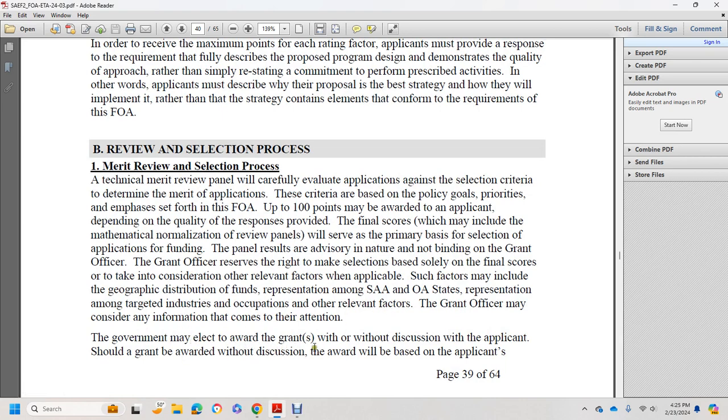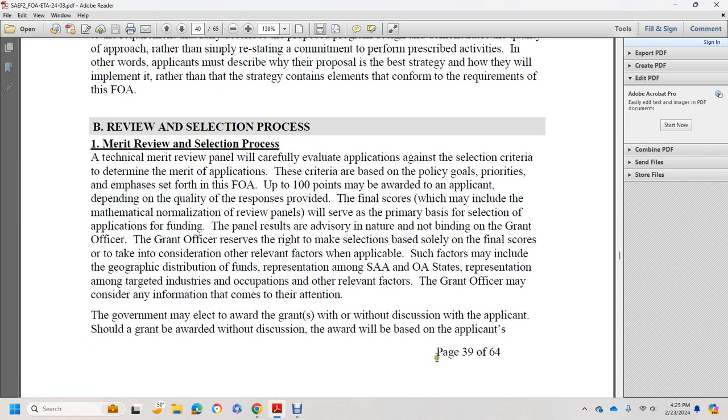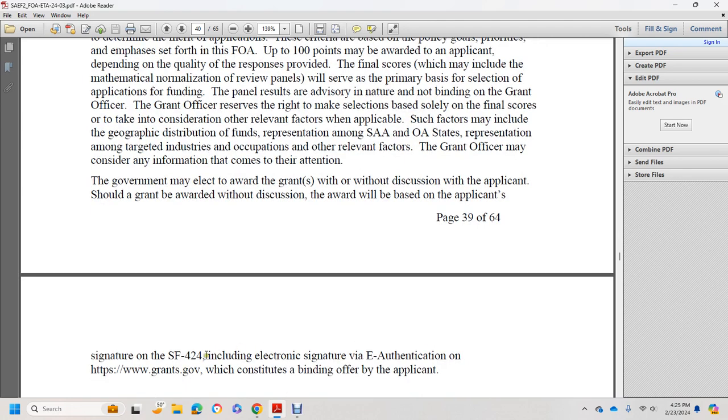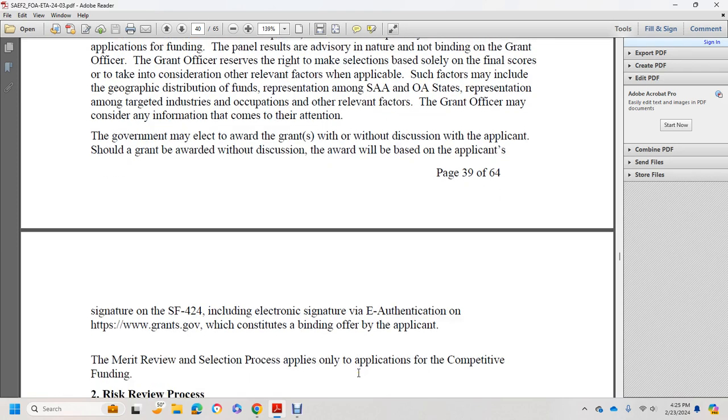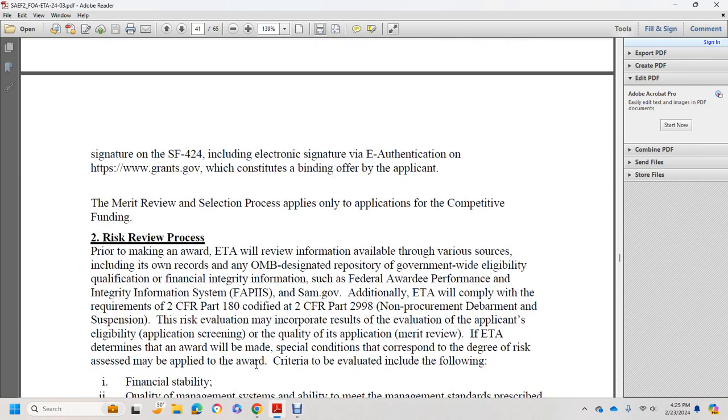Should the grant be awarded without discussion, the award will be based on the applicant's signature on the Standard Form 424, including the electronic signature through the e-authentication on Grants.gov, which constitutes a binding offer by the applicant. The merit review and selection process applies only to applicants for competitive funding. 2. Risk review process.